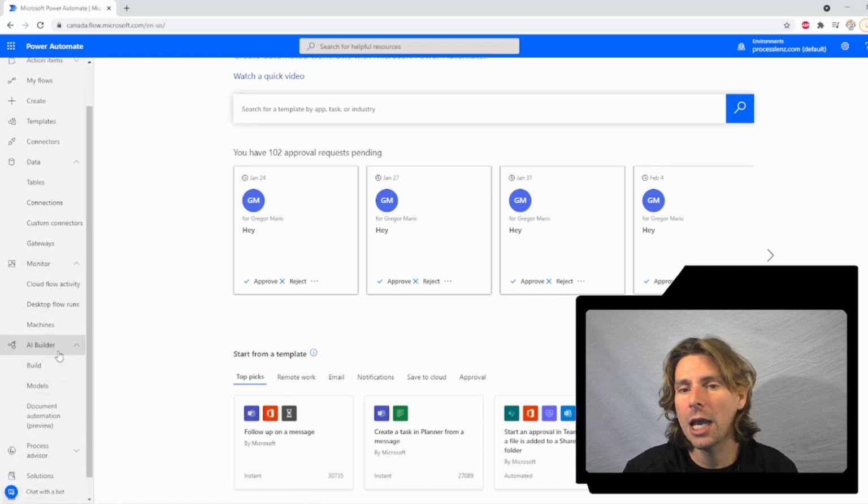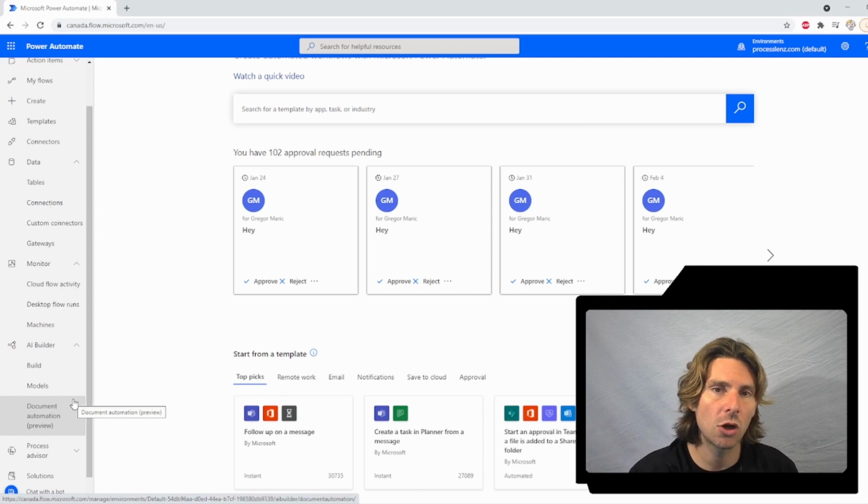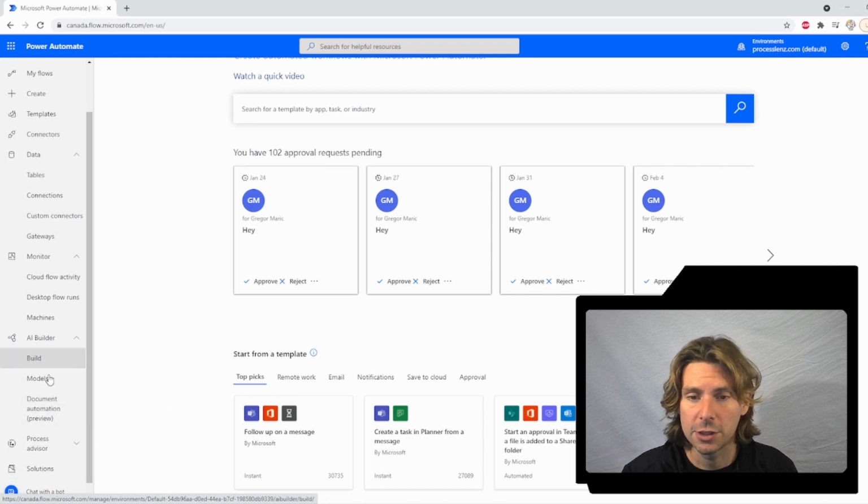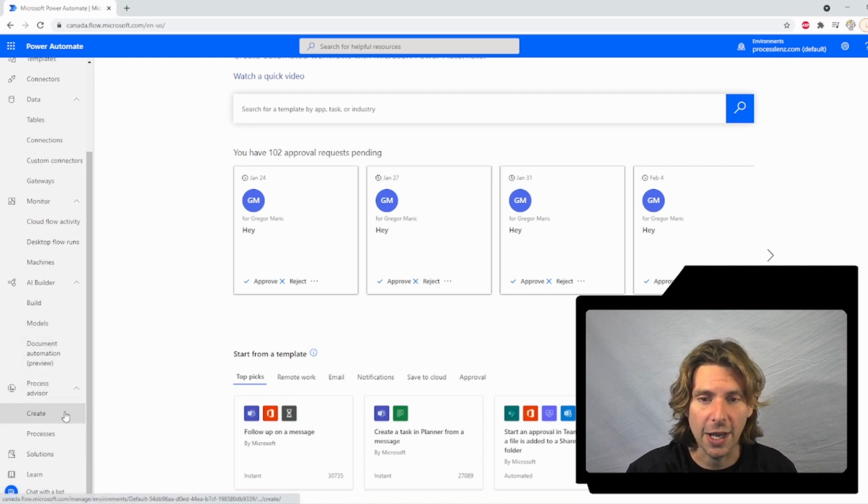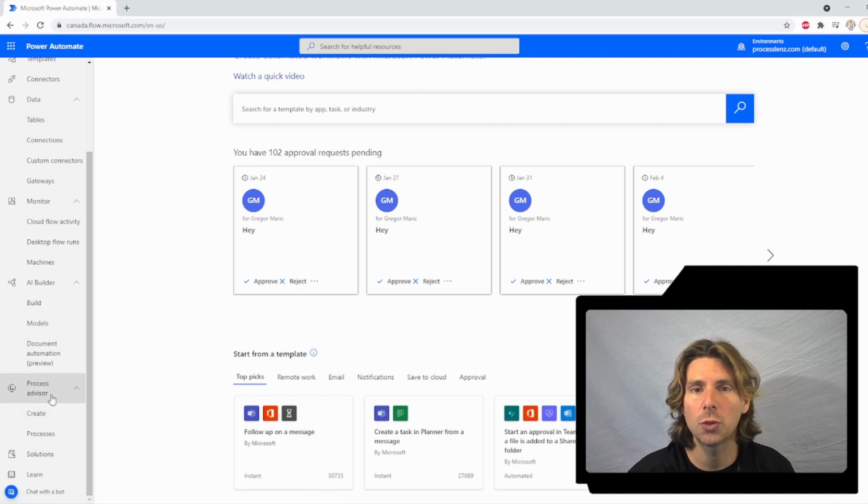Then I have the AI builder, and we're going to see this later on in the course. This is going to be a lot of fun. We are going to use AI builder to create some really fun processes. So after that, we have Process Advisor. We're going to take a peek into Process Advisor as well. Process Advisor is going to allow us to record processes on our desktop and share them with colleagues, have them recorded as well, see how we do the same process, and try to find an automation automatically like that.